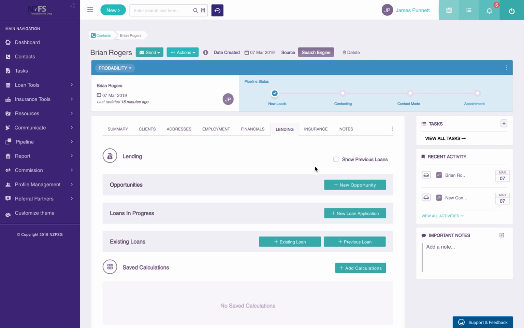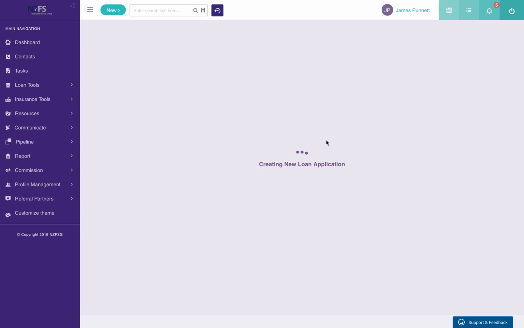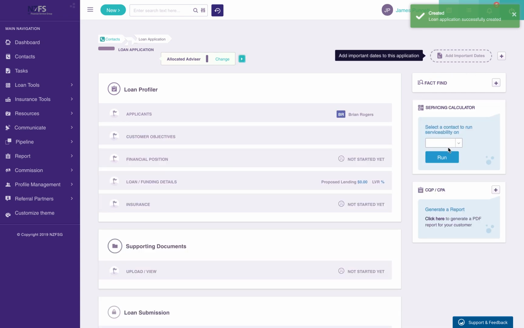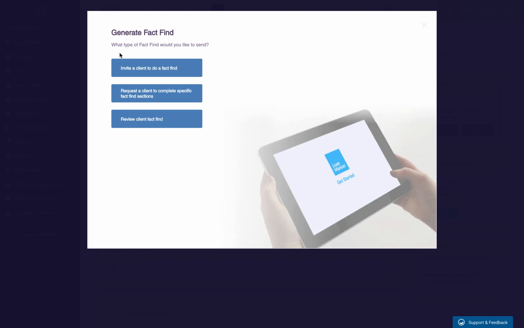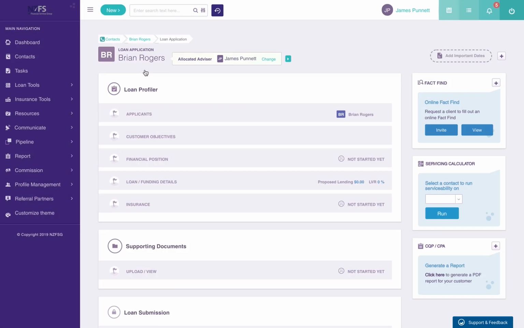Okay, so once you've got your account set up with Advisor Services, when you create a brand new loan application, you'll now see that the client fact find form option is available in the top right hand corner up here. There are two options here. You can either invite or view. If you haven't sent a fact find form out yet, then your first option is to invite somebody. So if you click on invite, you've got the option to invite a client to do a fact find, request a client to complete specific fact find questions, or review the client fact find. We're going to start by inviting a client to do a fact find.